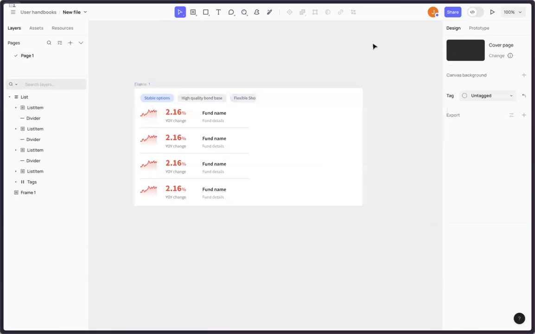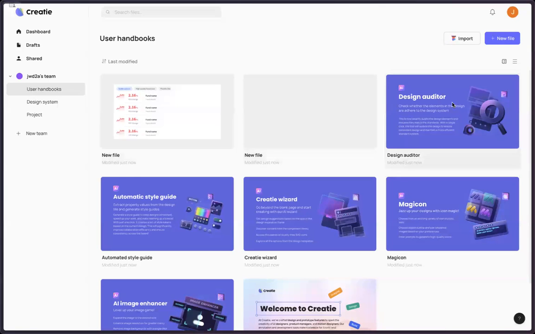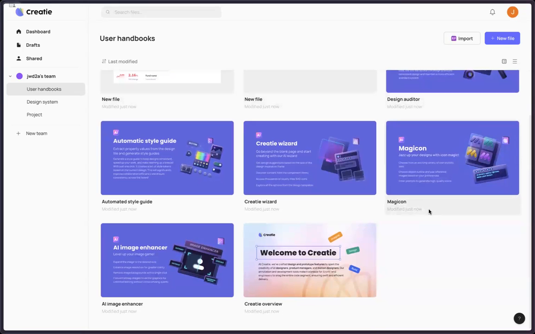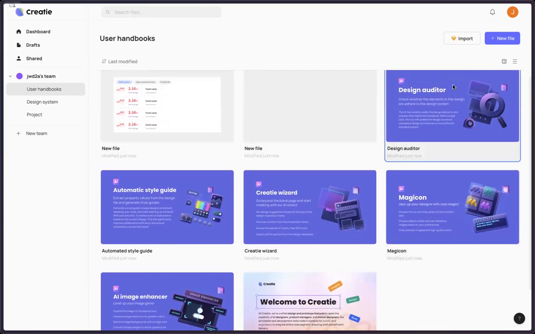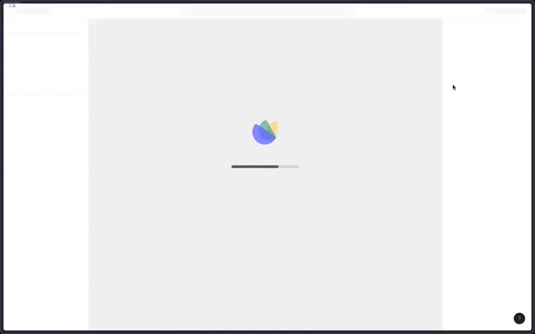Oh, okay. All right. Go back to the other user handbooks just to see what their instructions are, and we'll call it a day. So they have one to guide you through each of the different things. Design auditor, which is probably what you care about the most anyway. So why don't you try it?